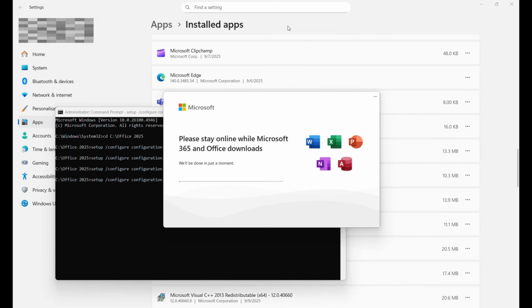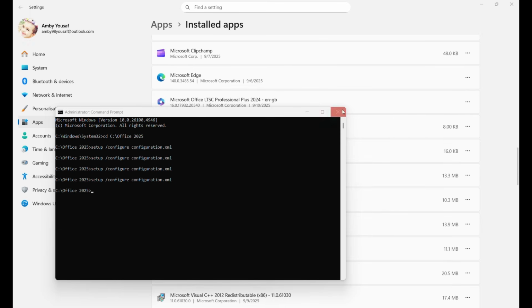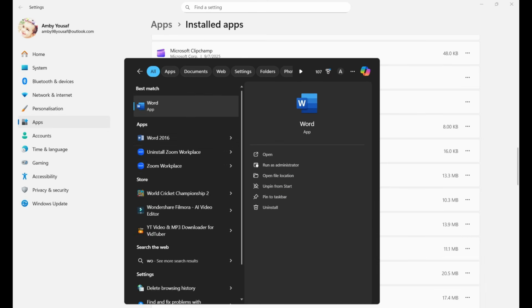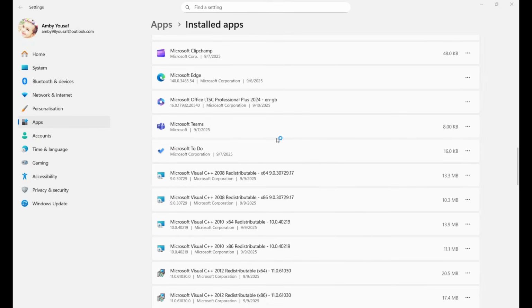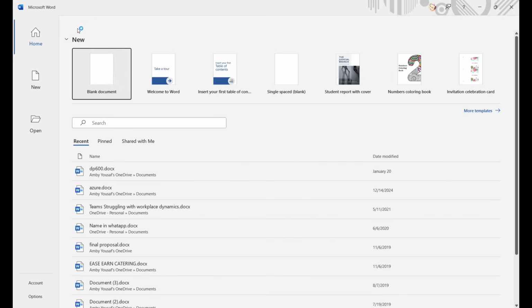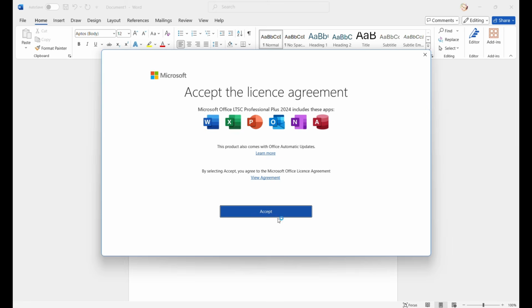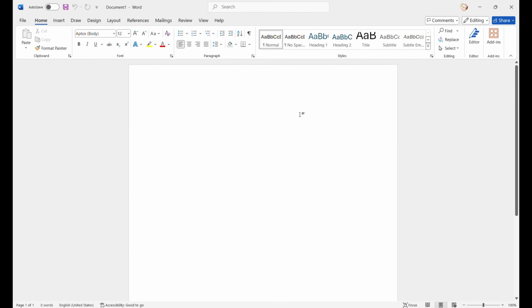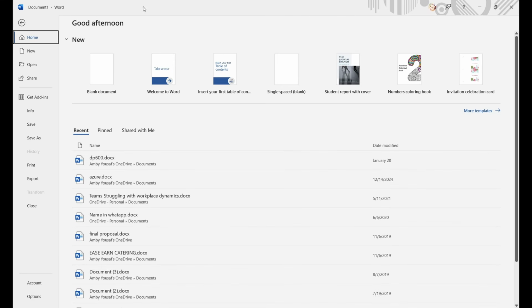You will see Microsoft downloading your apps. To check whether it installed successfully or not, go into the search bar and write Microsoft Word. Click on it and open. Once it's open, click on activate. After activating, you can easily use it.